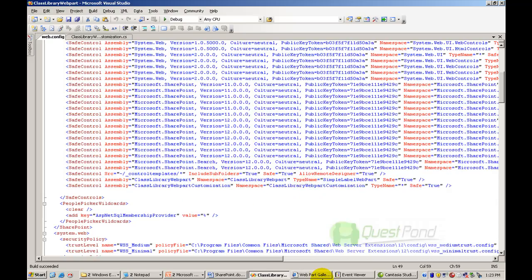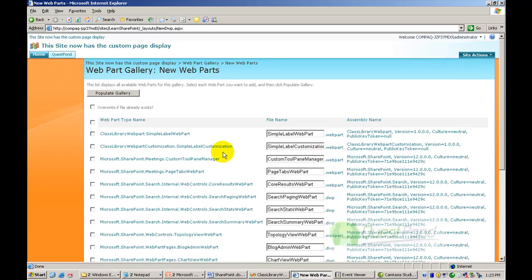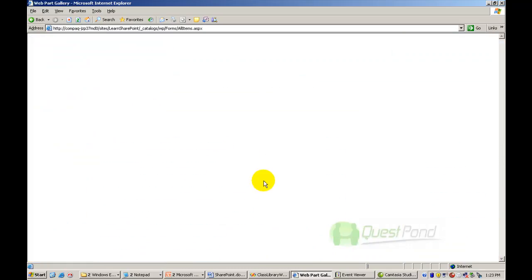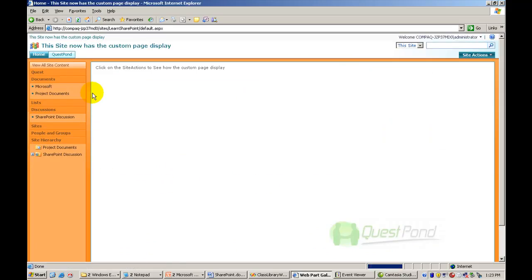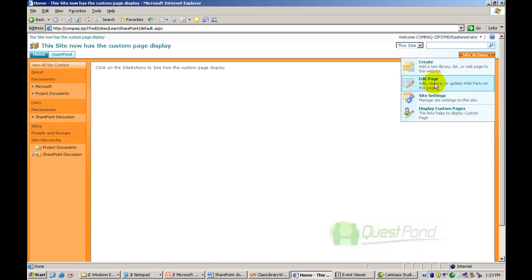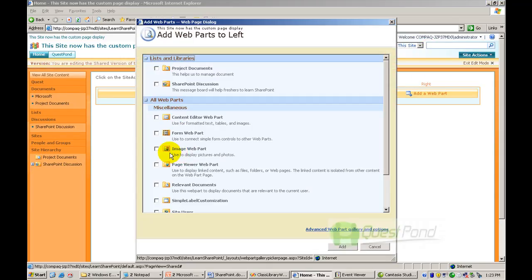Okay, now once we have deployed a web part, we definitely need to go and add it to our gallery. So I've added the label customization and I can see that. Now let's see how personalization will actually work. First thing we'll do is add that web part to the page. So let me add that web part, and I can see it here, and I'm adding it.